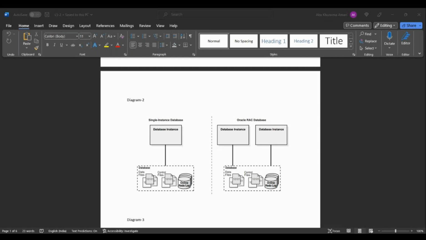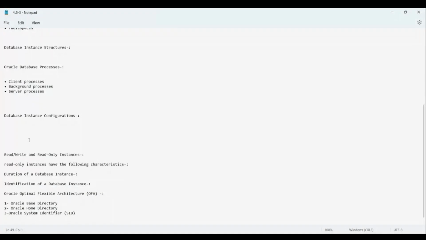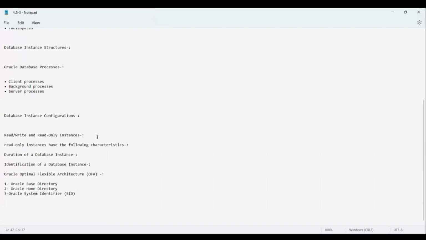Okay. Now, another point to discuss: read-write and read-only instances. So what is the meaning of that?